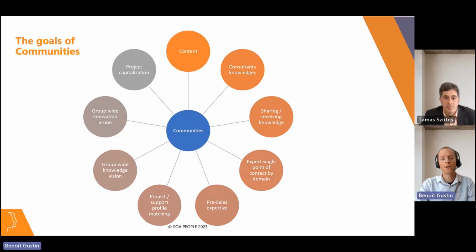About the group-wide knowledge vision, we have an evolution for all the consultants, and with it we see the topics in which we have to invest. It's about the same for the group-wide innovation vision. We have an innovation team that will explain what the future topics are that are coming into the ecosystem. And next to that, we have the project capitalization.